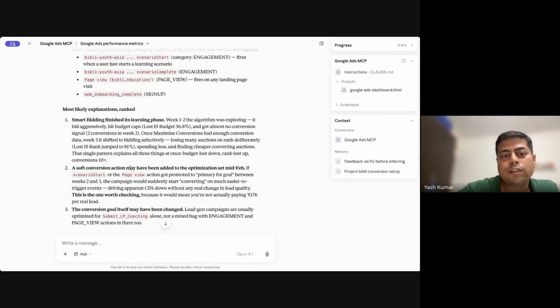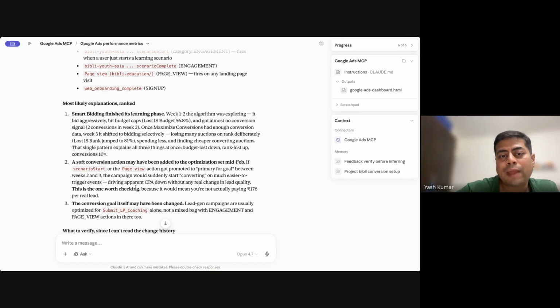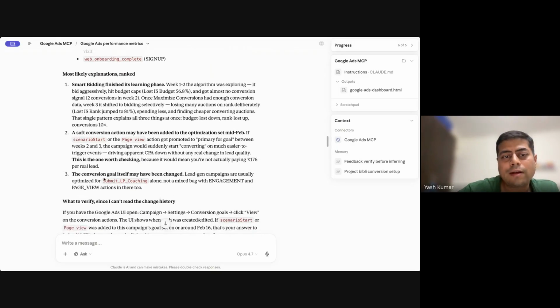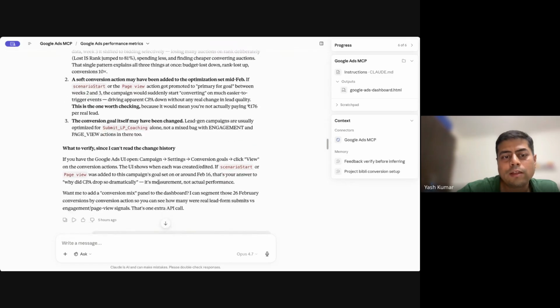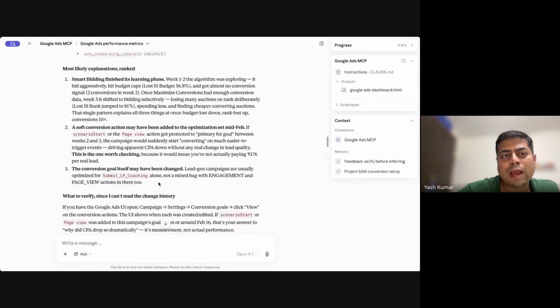Second, a soft conversion action may have been added to optimizations in mid-Feb, meaning you might have added other conversion actions, so the CPA did not actually decrease, but because you added more conversion actions it gives the perception that it decreased. And third, the conversion goal itself may have been changed, like submit LP in coaching, and so on. I know that none of these were the actual reason why that drop had happened, so I was obviously not satisfied with its analysis.